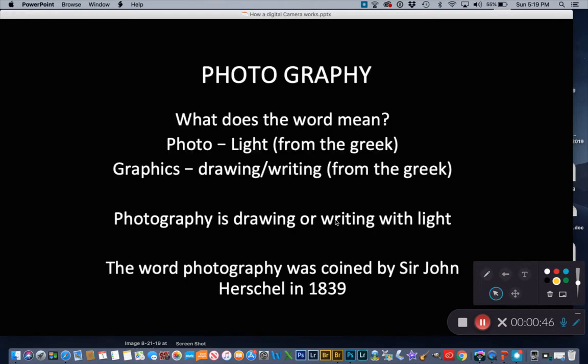So what does this word mean? Photo means light. It comes from the Greek, and graphy or graphics is translated also from the Greek to be writing or drawing. So photography, the word itself, means drawing or writing with light. So we're using light to actually draw or write a picture, or map out a picture maybe. This word photography was coined by Sir John Herschel in 1839.